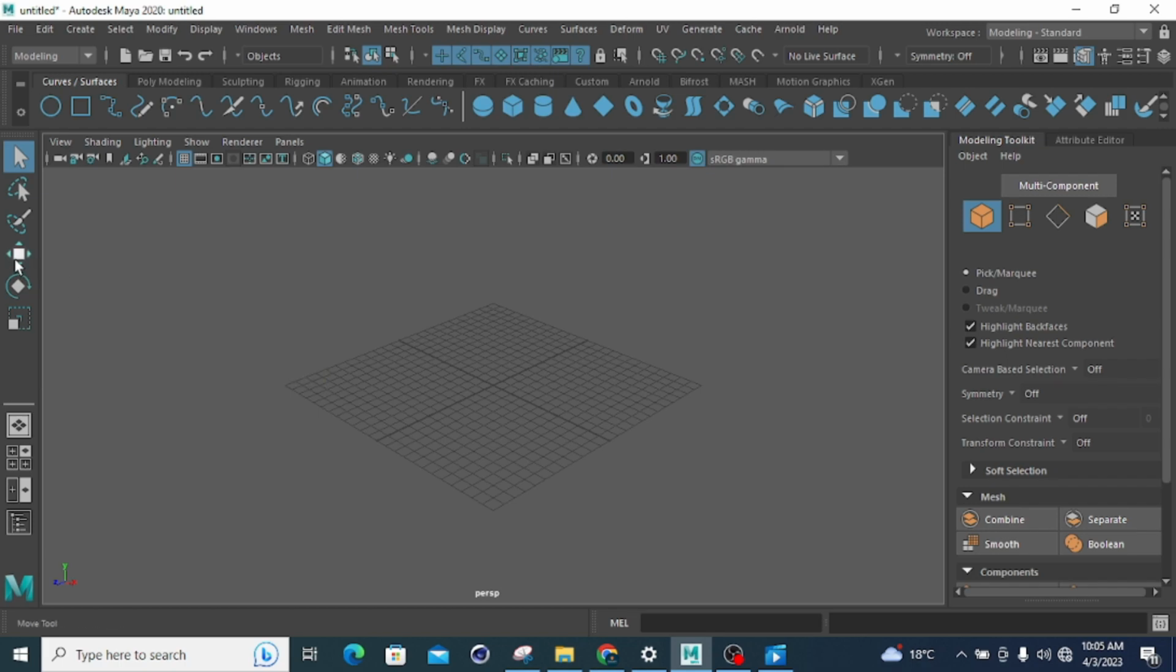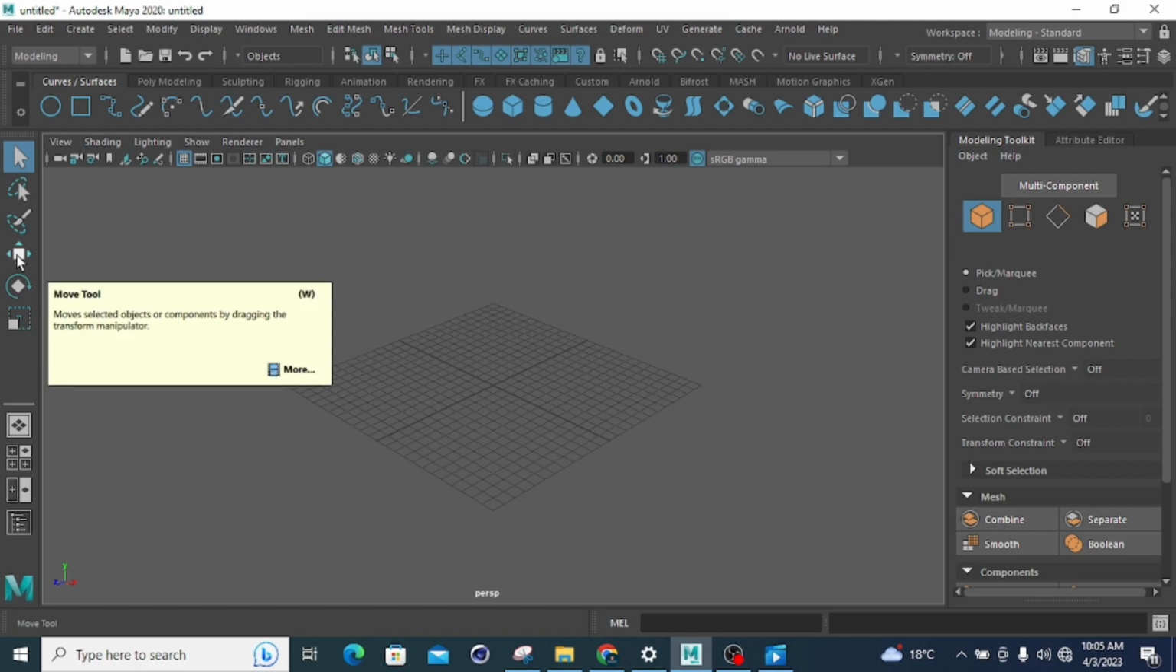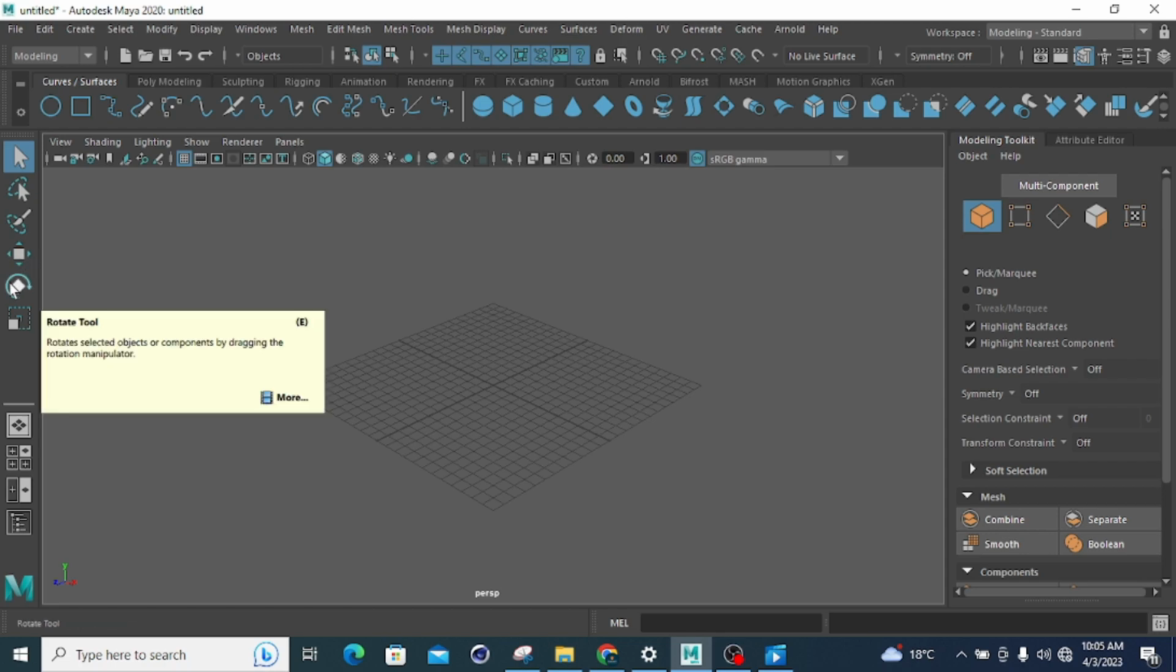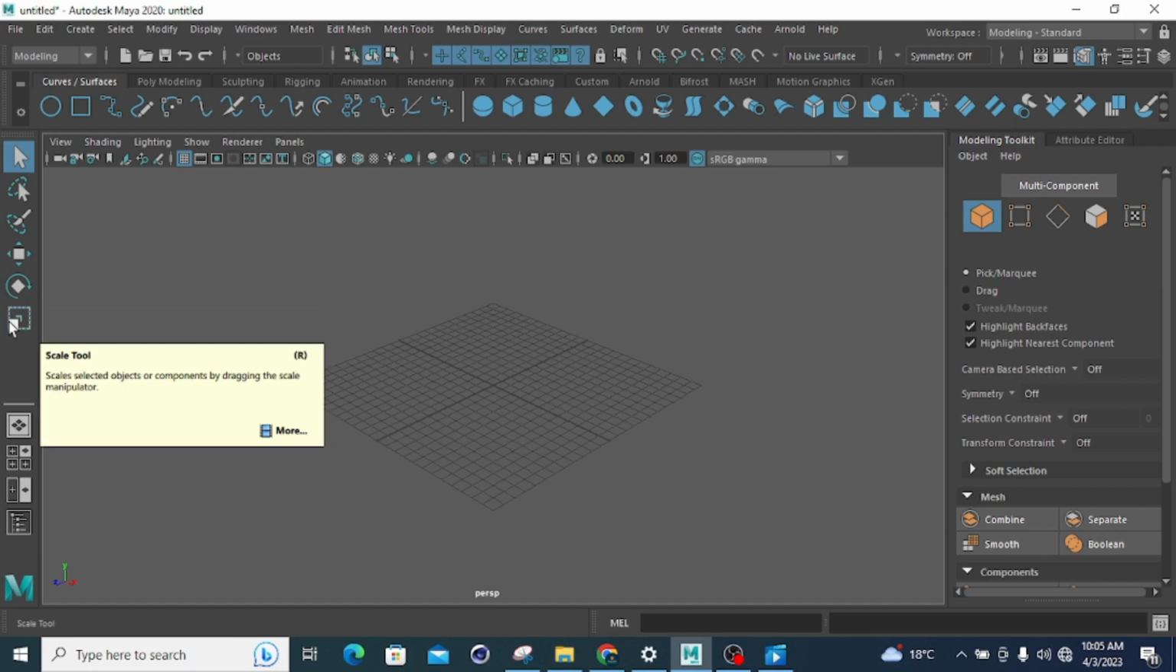The move tool is basically used for moving the body. We can select it, or the shortcut of the move tool is W. Now the rotate tool, to rotate the body, you have to click this, or the shortcut of this is E. And this is the scale tool, you have to click it, or the shortcut is R.